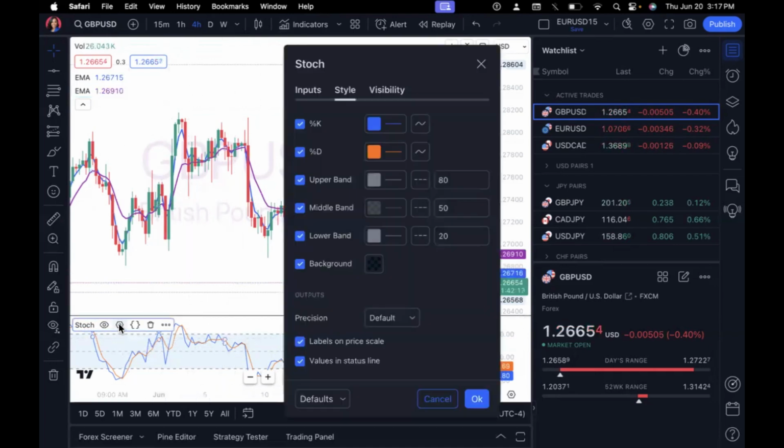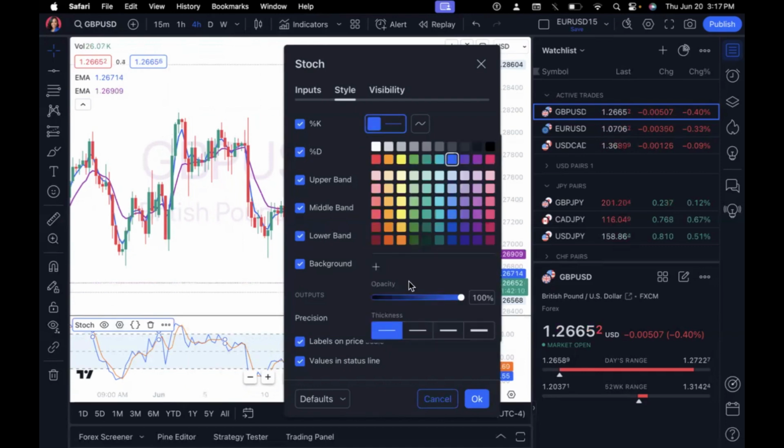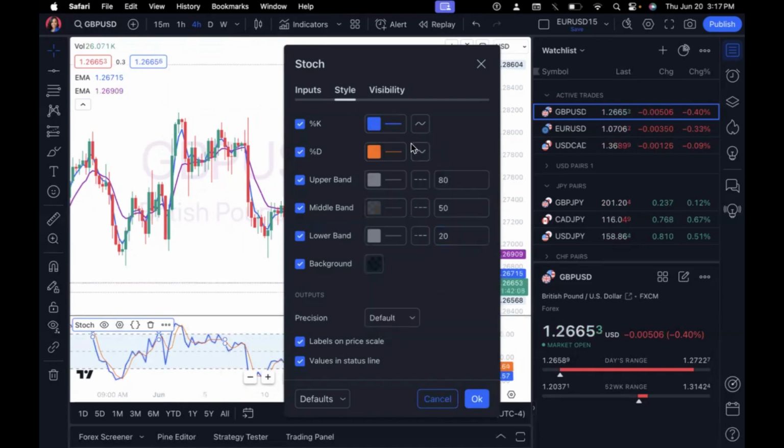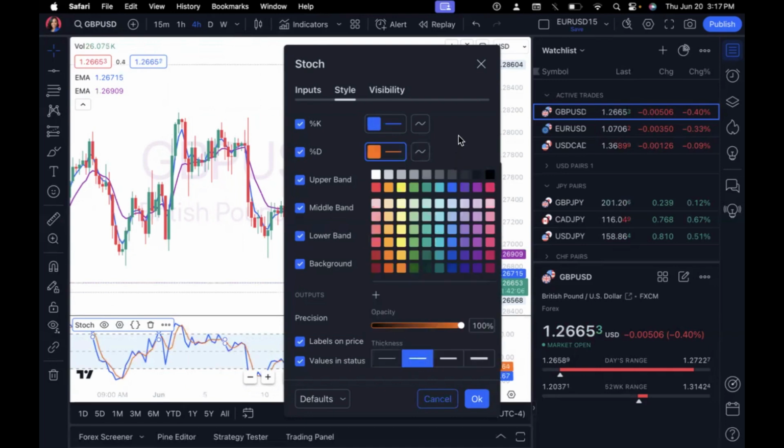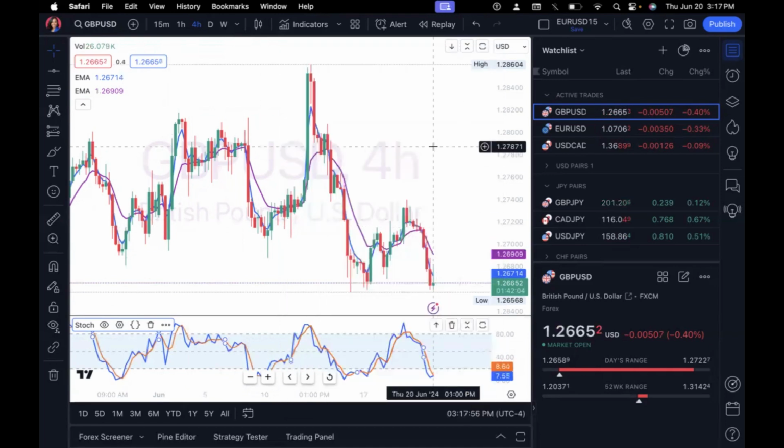Now, the last indicator at the bottom of our chart is the stochastic. And the only thing that I'm going to do here is change the thickness of the blue line and the thickness of the orange line as well. And there we go. Our indicators are all on our charts. Now, this is the strategy that I like to use.